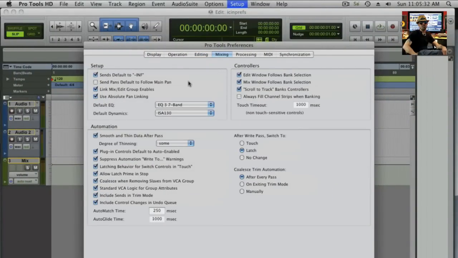Mixing. Okay, so those of you with Icon, first and foremost, you want to set your default EQ and dynamics to come up here so that they shortcut up into your menus. Also, down here in the automation controls, I just tick everything. I want all of these new features to be switched on. They all came in 7.2. Plugin controls to default to automation enabled. I always want that. I just want to be able to automate straight away.